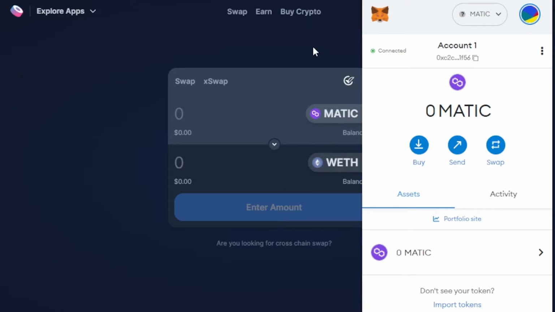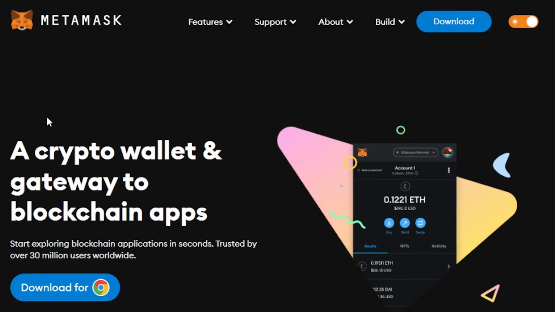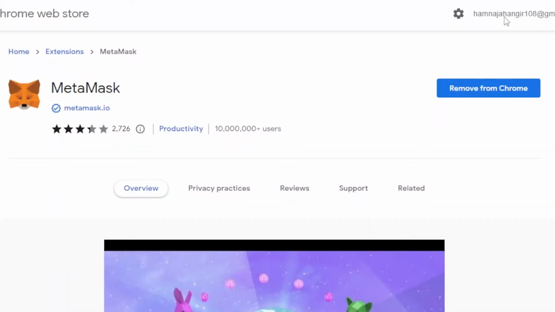First of all, if you do not have a MetaMask wallet, you need to search for MetaMask.io. You will land right here. Click on download. Then you have to click on add to Chrome and download the extension. Once the extension is added, you will be able to create your own account by setting up a password, and we can get a MetaMask for free.